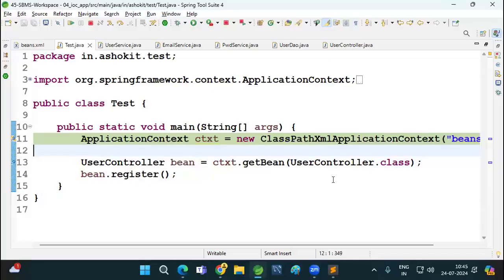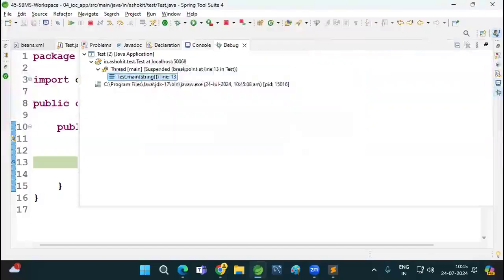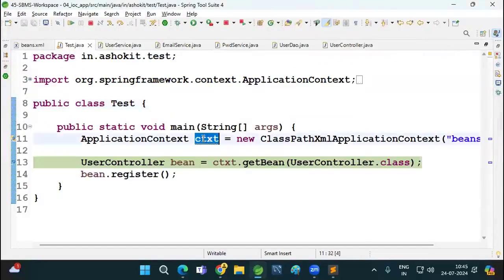IOC container, F5 or F6. F6. It is taking time. Load the XML, create the object, manage the dependencies, perform the dependency injection. Finally, the IOC object got created. It returned the reference of the IOC.